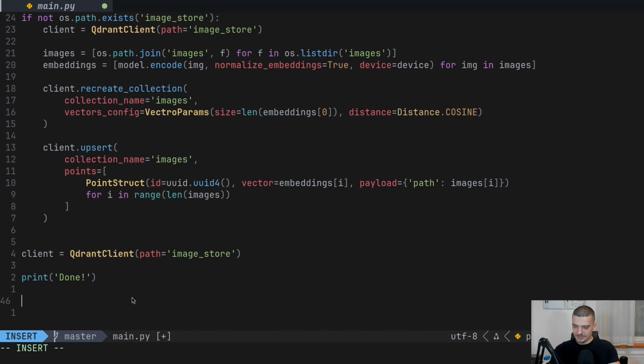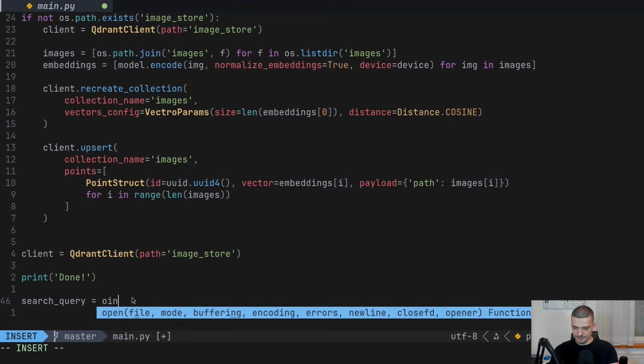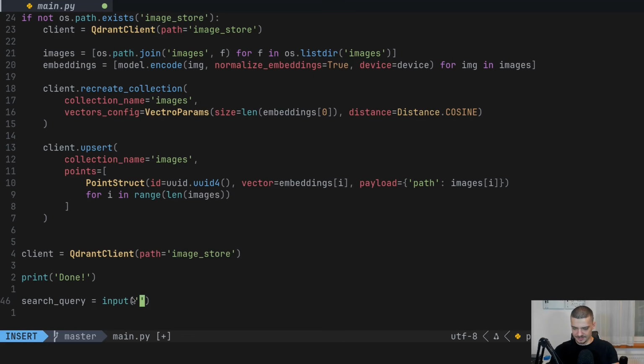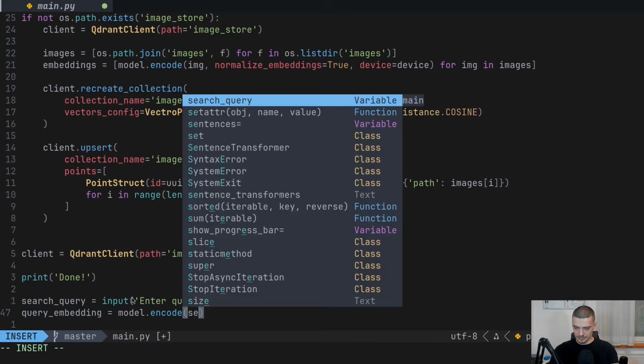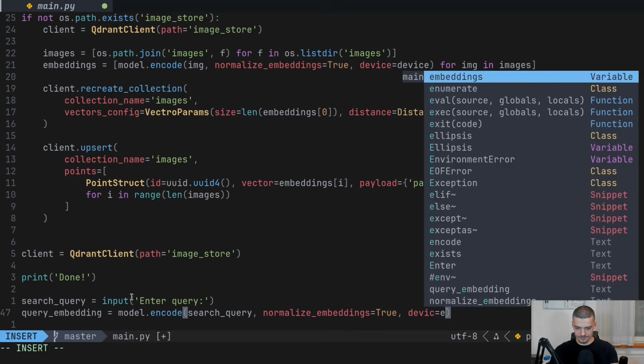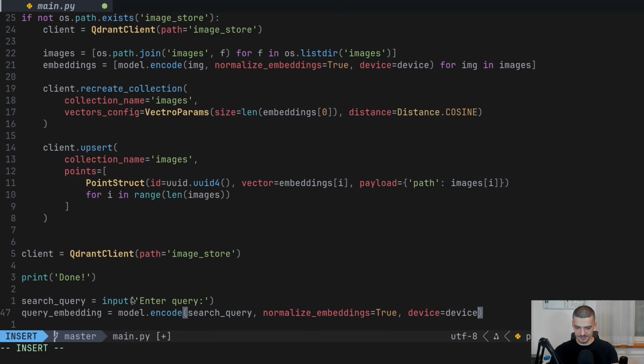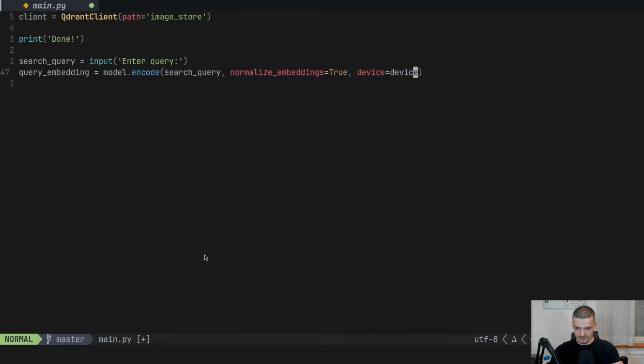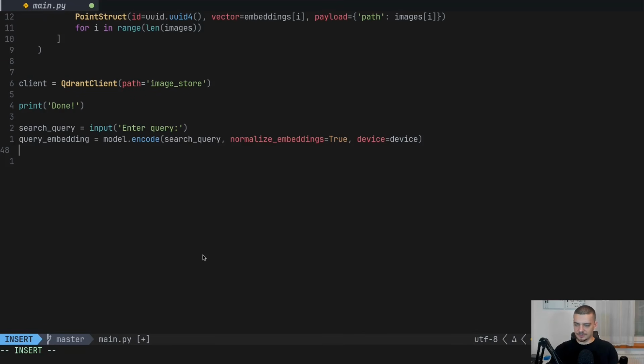And to test this, we can give it a try. We can say the search query is equal to user input. So the user can provide something, enter query. Then we can use the same method for embedding. So we can say query embedding is equal to model.encode, and we can encode the search query, normalize embeddings true, device is equal to device, same as for the image, as you can see. So that is going to be the query embedding.